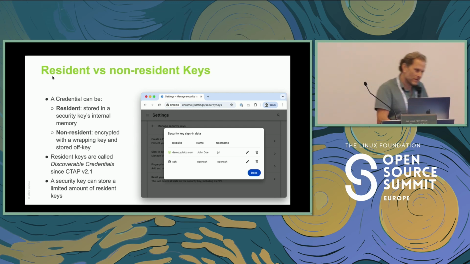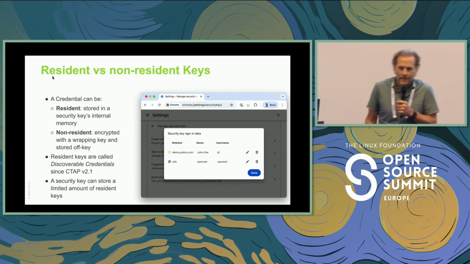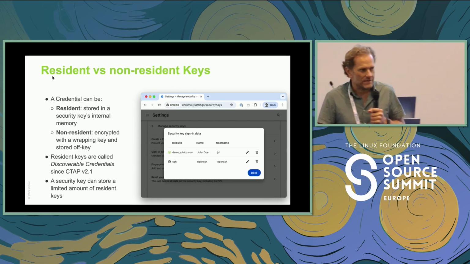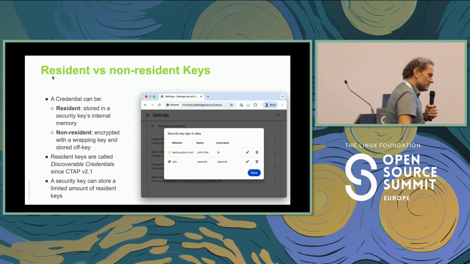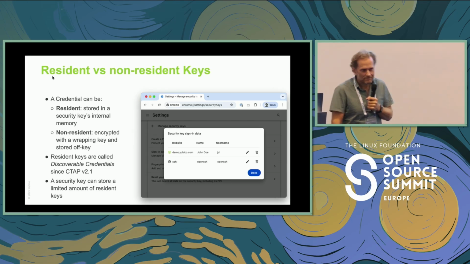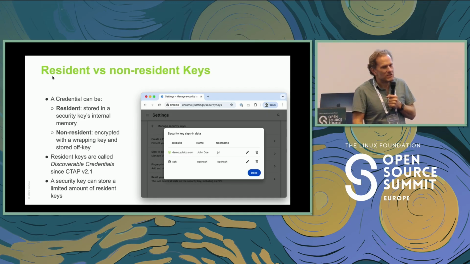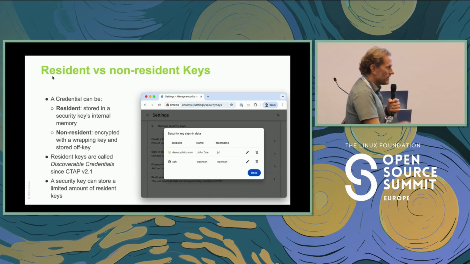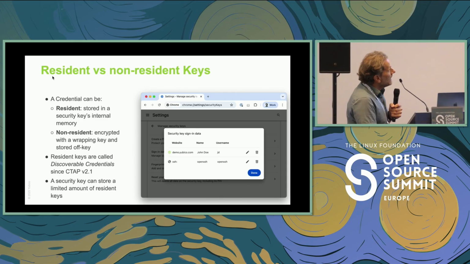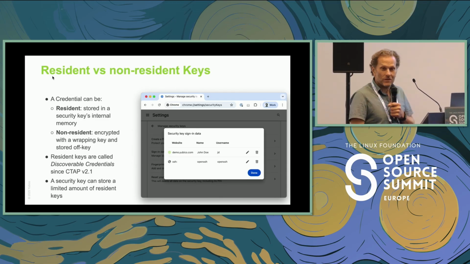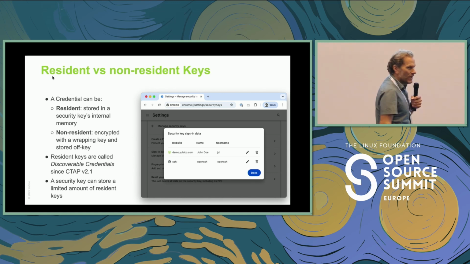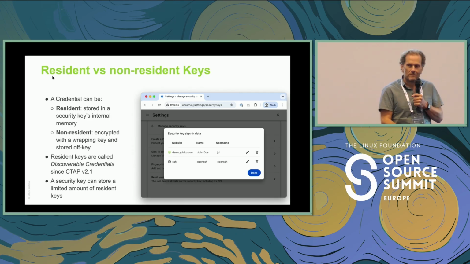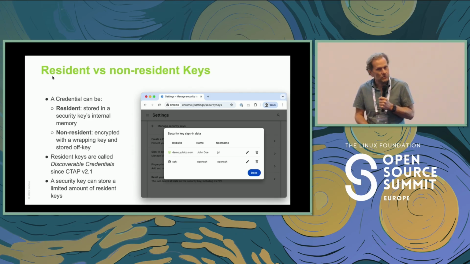Then I said something magical about an infinite amount of keys. And that is the difference between resident keys and non-resident keys. Actually, these days they're called discoverable credentials and non-discoverable credentials, but I don't really like that name, because resident keys is actually what it is. It's stored in memory on the security key, and a non-resident key is not stored, so it doesn't cost any memory. And the idea is that there's a wrapping key on every security key that can be used to encrypt a private key together with some other metadata and use that as the credential ID.